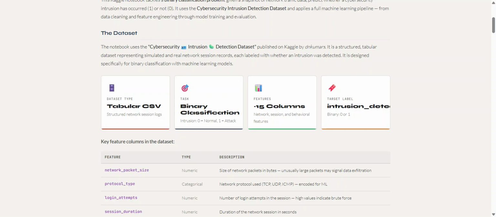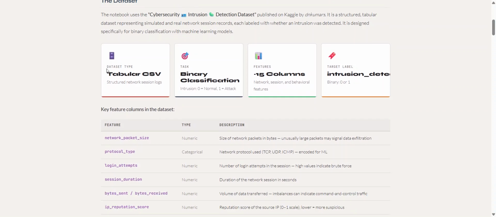It is a structured tabular dataset representing simulated and real network session records, each labeled with whether an intrusion was detected or not. It is designed specifically for binary classification with machine learning models. So the dataset type is a structured network session log with a tabular CSV file. Then the task will be binary classification.